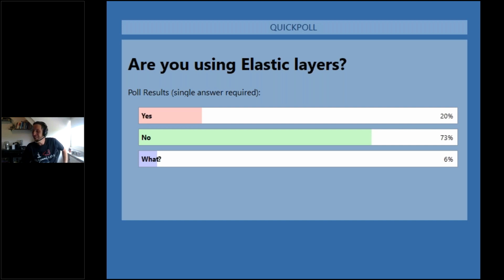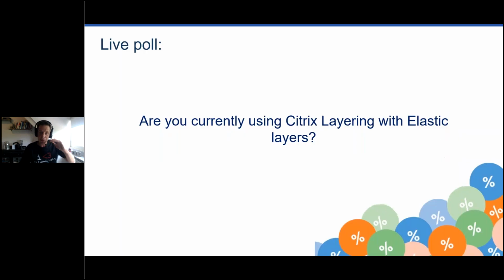I can't see it, so how many no's do we have? I'm curious now. 73% on the no, 20% yes, and 6% for the what. So that's quite surprising to me. All right. So if you're getting started with this, make sure to check out the template layers, right?